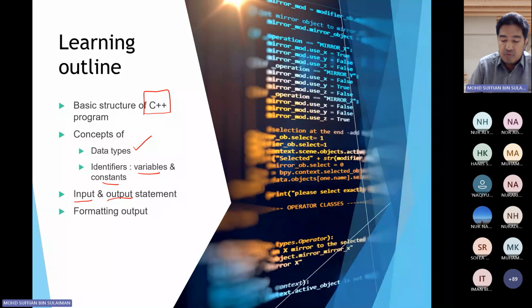I think before this I gave you some examples on how to use cin and cout. So now we will look in detail at the concept of input and output statements. And then the last one is formatting output: how you can provide the output based on the column. We can structure the output based on the column, based on the row that we want. So this is the learning outcome.